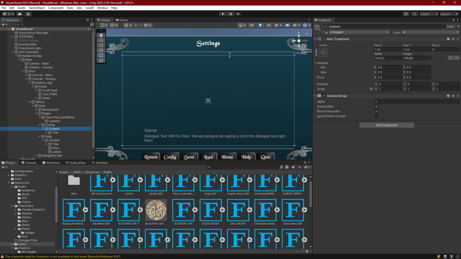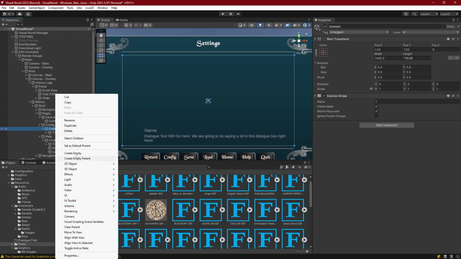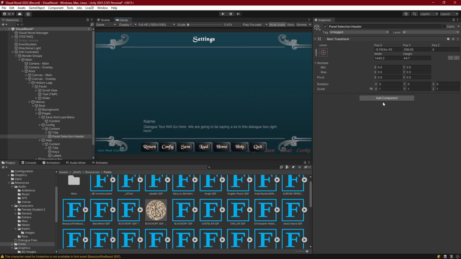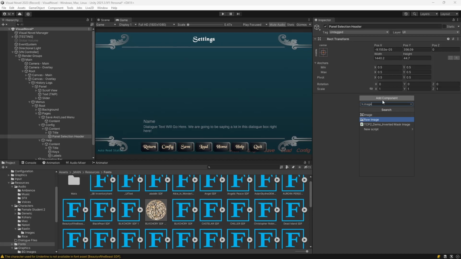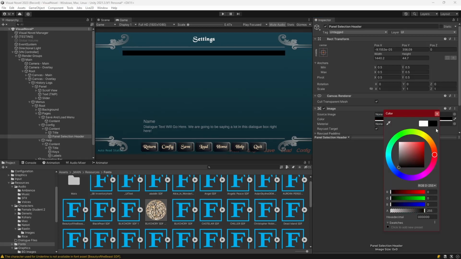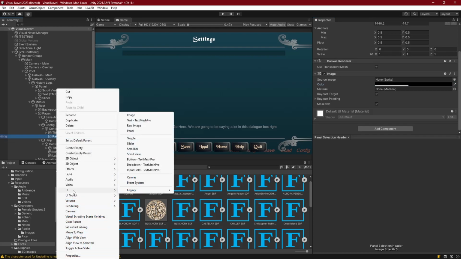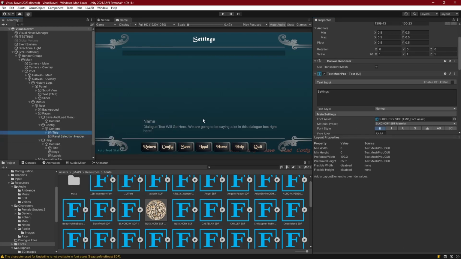So let's make a header where we can select whatever page it is we're going to be working on. So inside of content, I'm also going to create another empty, and this is going to be for our panel selection header. And I'm just going to scale this to about the size that I want the header to be, which may be something like this. Now this header is going to have an image component on it, and it's going to be black, which I'm going to make slightly transparent. And I'm also going to create a child, which will be a button.